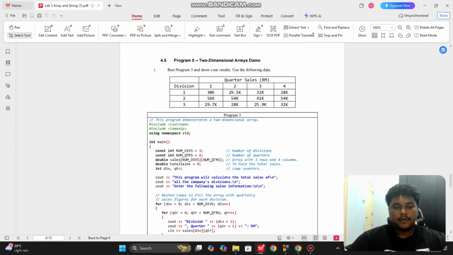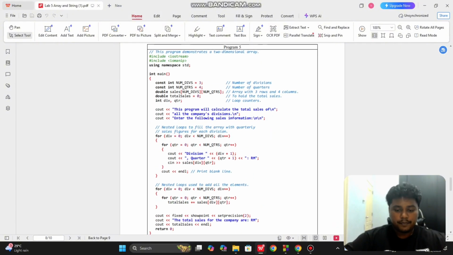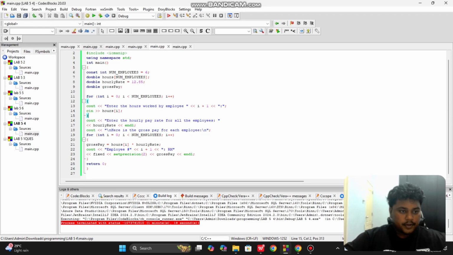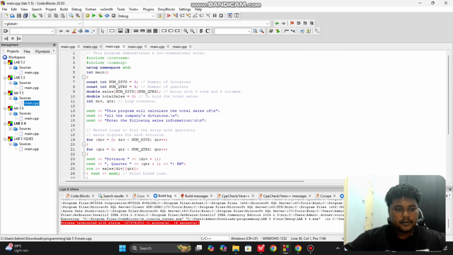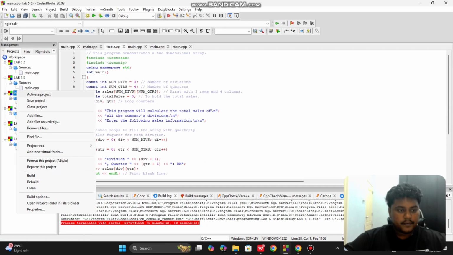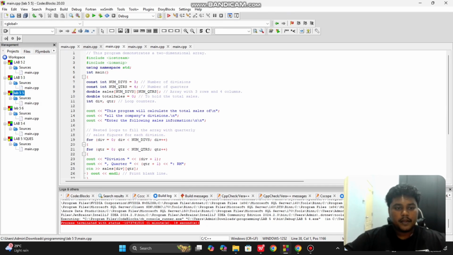Alright, now I'm going to present lab 5 question 5. For question 5, the 2D array demo: run program 5 and show your result. Use the following data. Alright, so I'm going to copy this program and paste it over here. So here is lab 5 question 5.